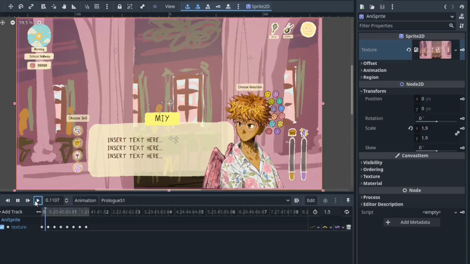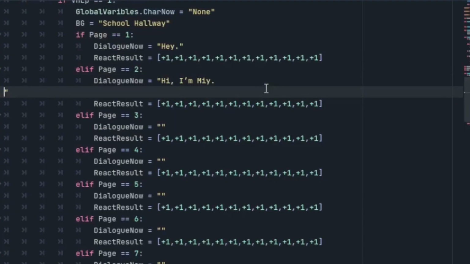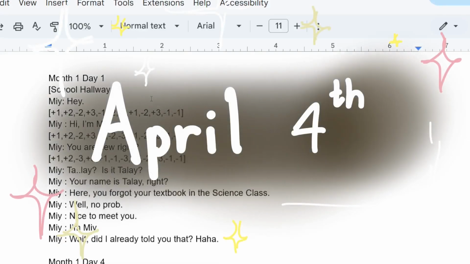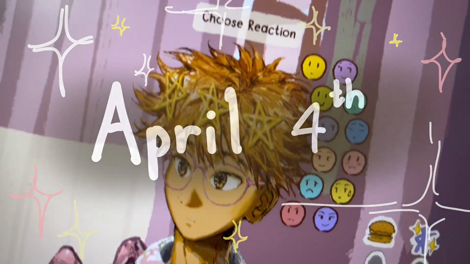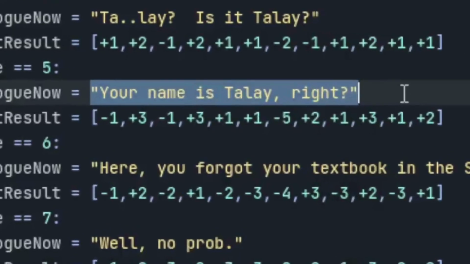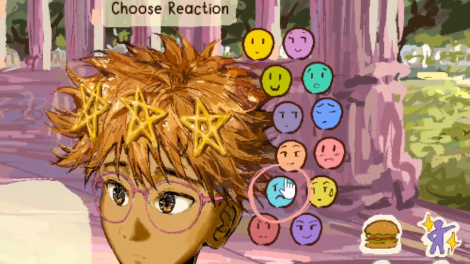To copy text from the script and put it in the game is easy, but to come up with a result for the reaction system is quite difficult. There's no automatic process in this. The amount of points you gain or lose is determined organically by me. When Mai asks, "Your name is Tale, right?" you can reply in 12 different ways essentially, and each answer should make sense in the context of the story.